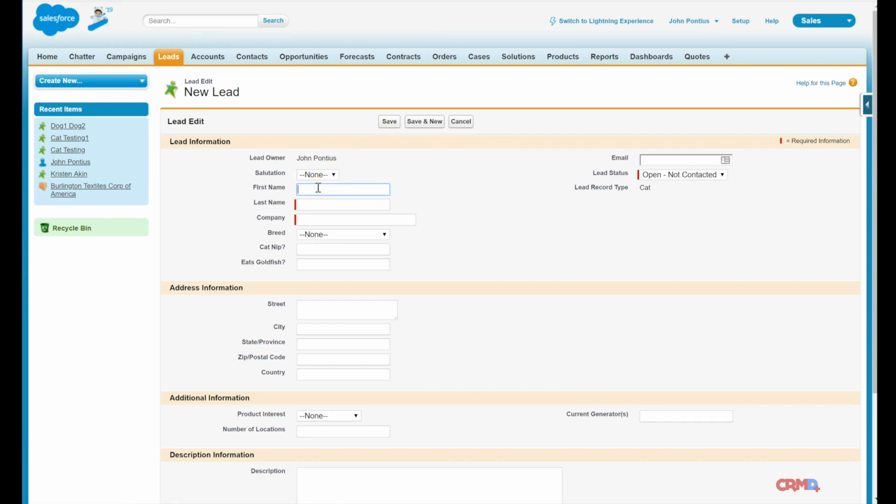Type in the first name of the cat. I'm just going to do the required fields. Mr. Cat, Mr. Cat's company. And it's going to be open. And it's a good thing to show here, those are the 3 sales stages that we selected for cat. The dog record type should have 4. And we'll check on that in a little bit.